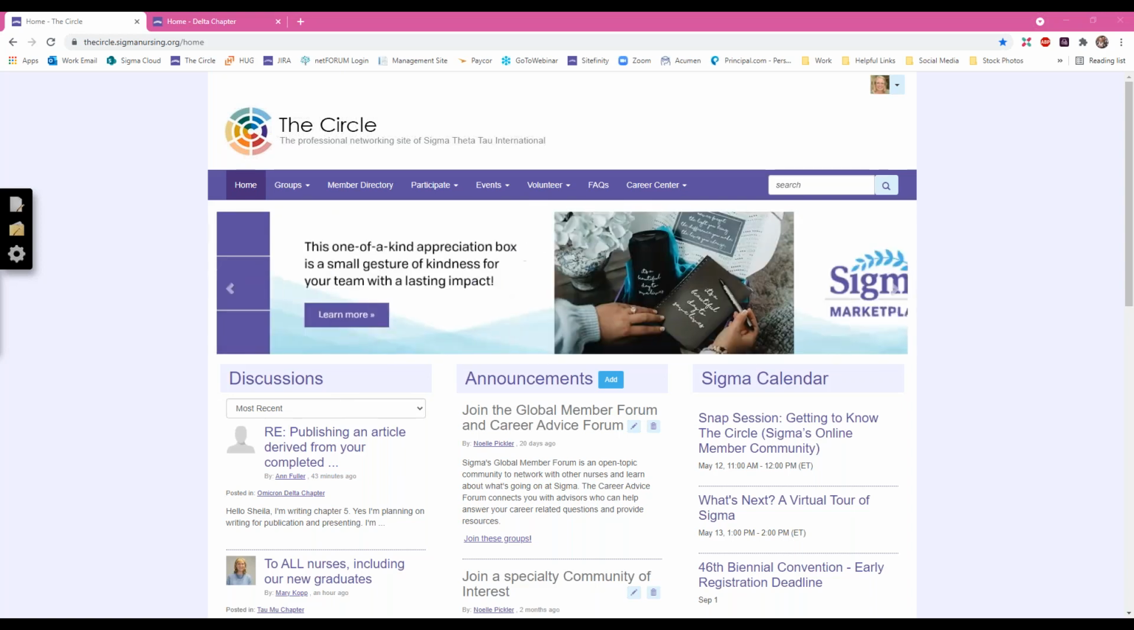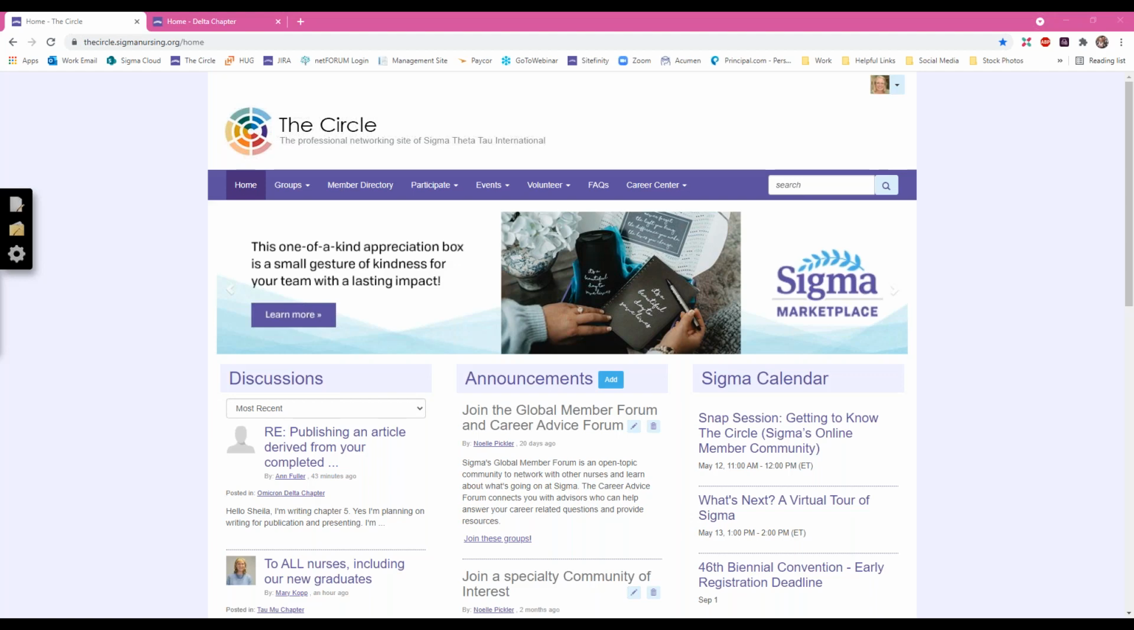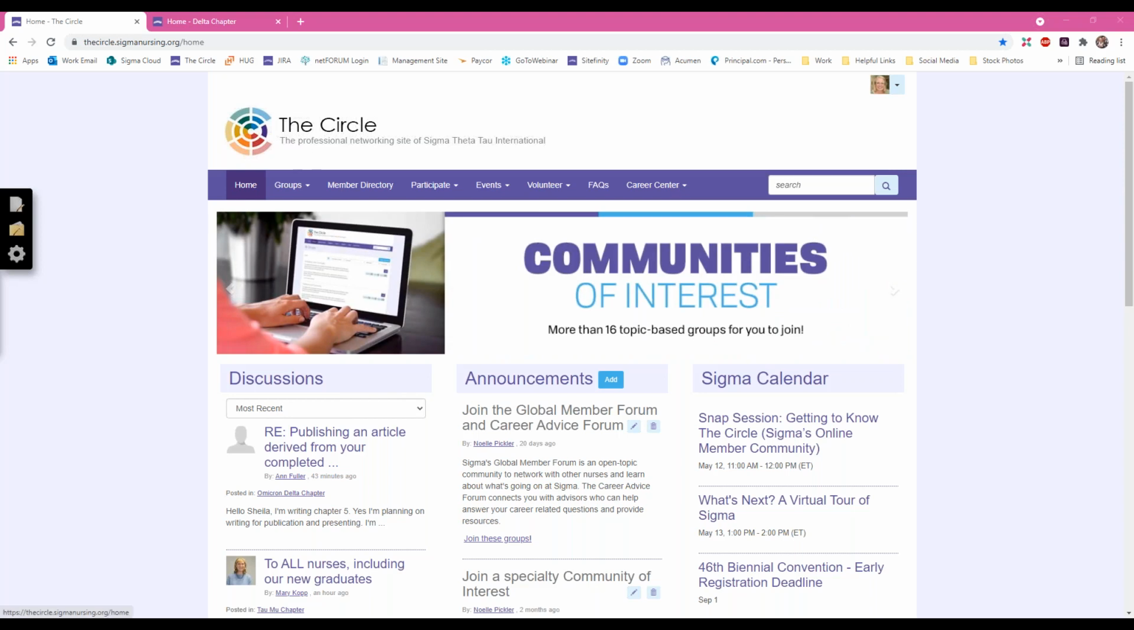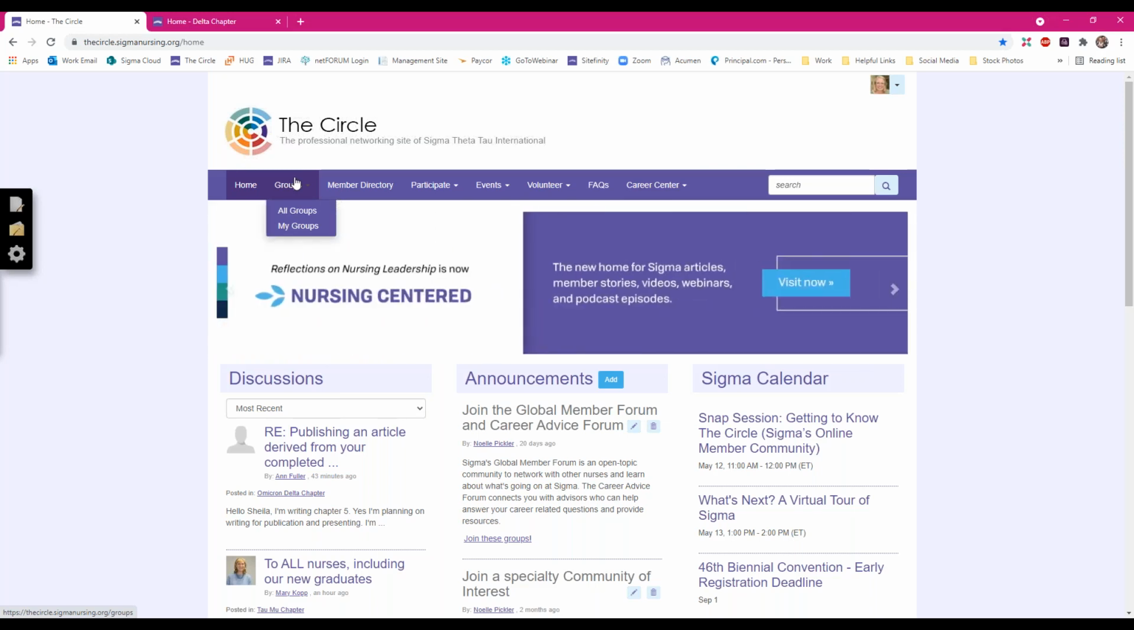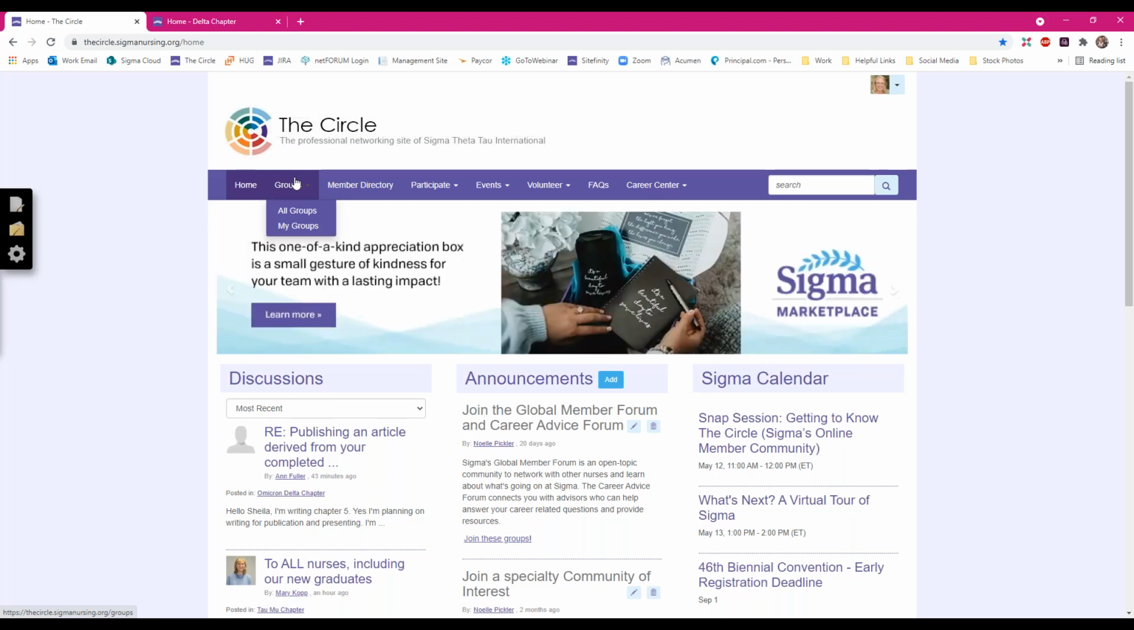On the Circle homepage, you'll find just about everything that you need by looking at the navigation bar, which is the dark purple bar above the scrolling banner here. Groups will show you different ones that you belong to and any that you can join. So your chapter website will be here, your communities of interest, and we'll go over all that in a minute. The member directory is where you can search for and connect with other Sigma members.